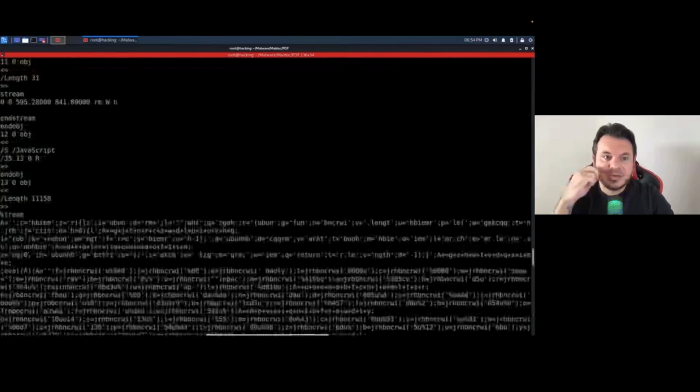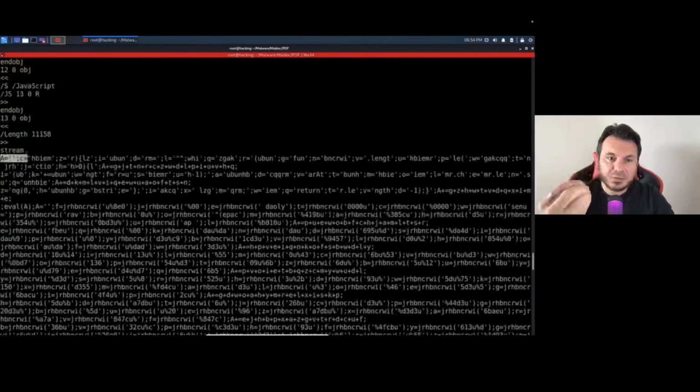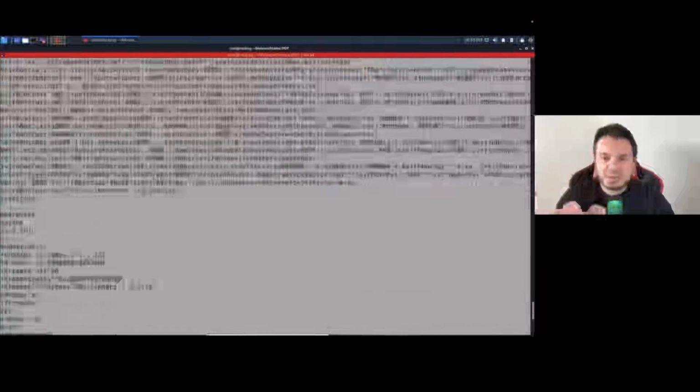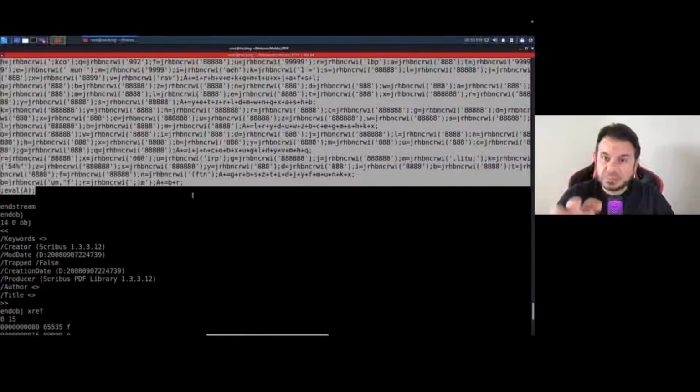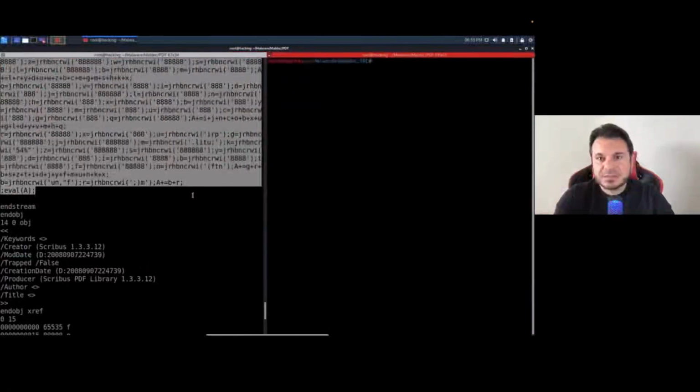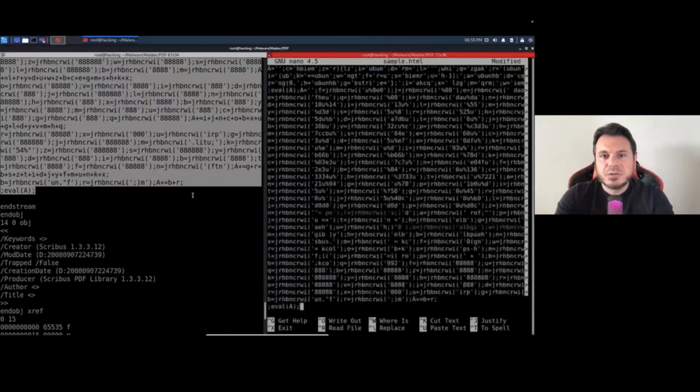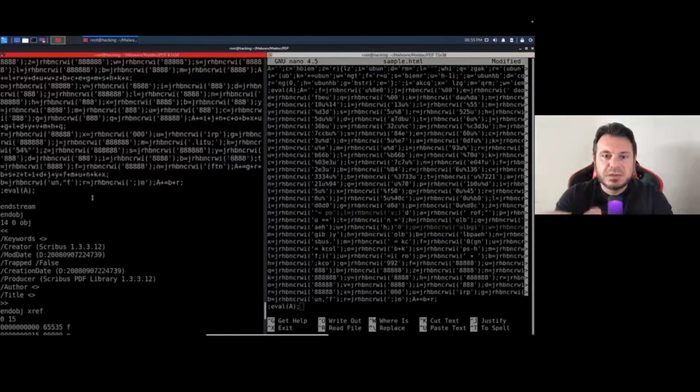I have here the JavaScript, the raw data of the JavaScript. In this case, this JavaScript is using a specific technique. This JavaScript is obfuscated. So this is the first technique used by the attacker. The next step, I need to deobfuscate this JavaScript. So first of all, I copy this code and paste it here to understand all this information.